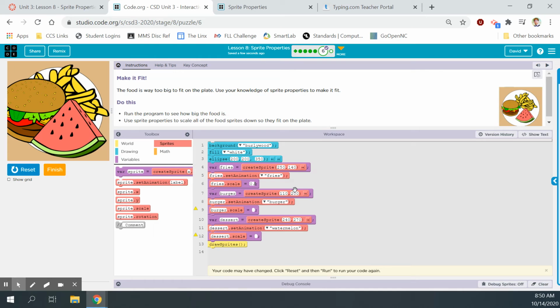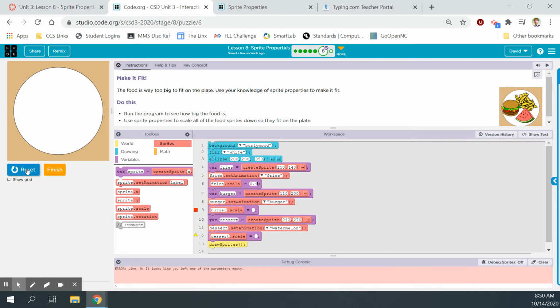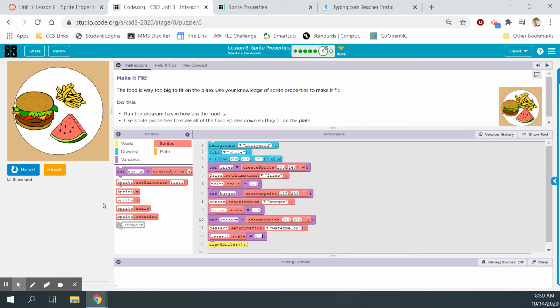So 0.4, let's say, reset run. Oh, right. I got to give everything else scale. Burger, 0.6. And dessert, 0.5, let's say. Reset run. Oh, no. I made everything way too little. This is like a Happy Meal size.